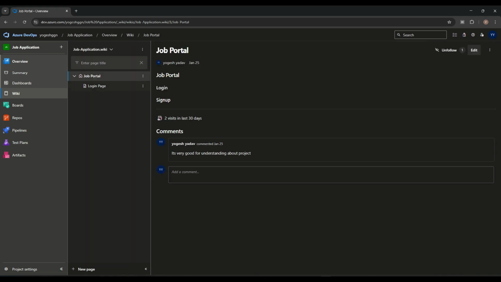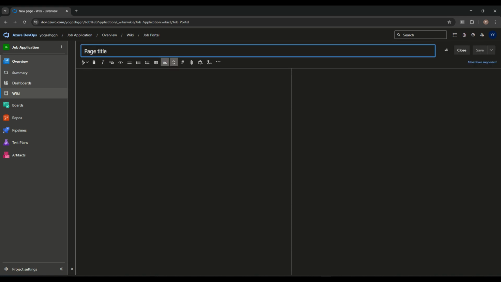Now suppose I wanted to add something, like I added over here, so you can say login page. Similarly, I wanted to add one more page, so I will click on this one. Here I will write down something like about page or contact page. This is the wiki page, and this is the editor.